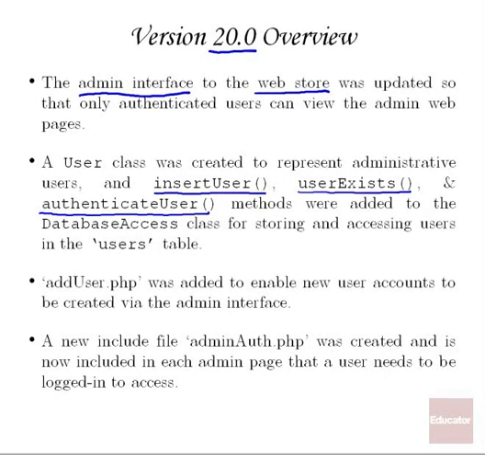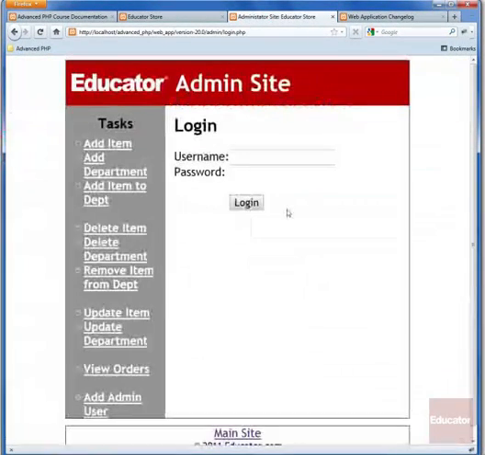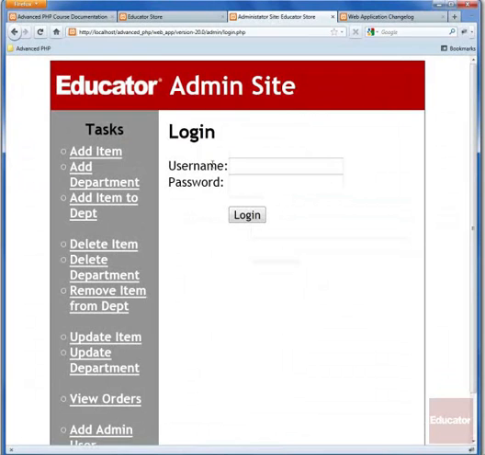So as far as the admin interface goes, we've added a new administrative page called adduser.php, which is going to allow us to basically add new user accounts to our database.